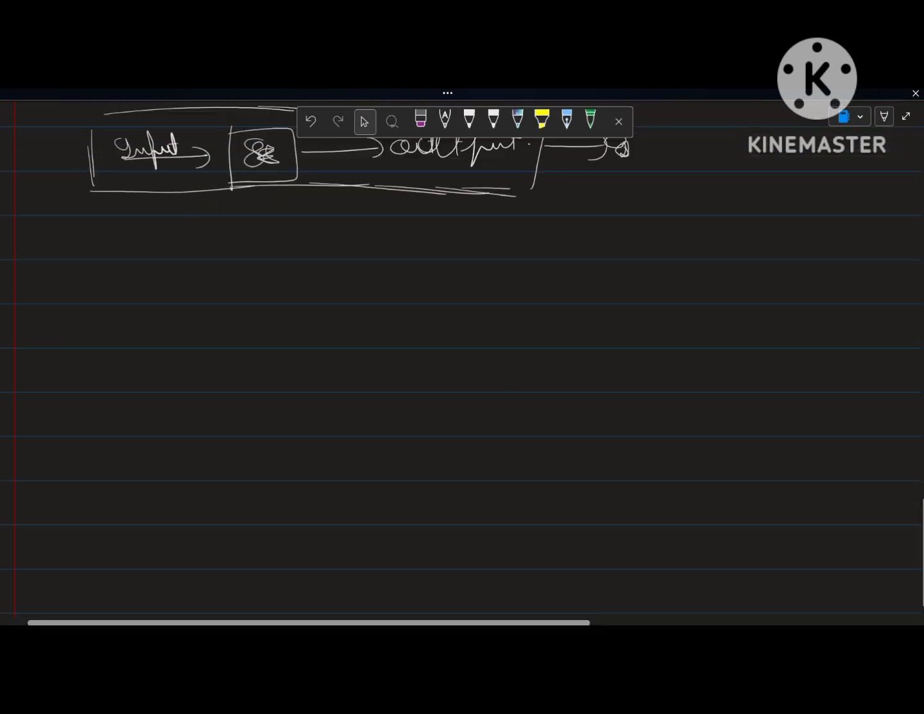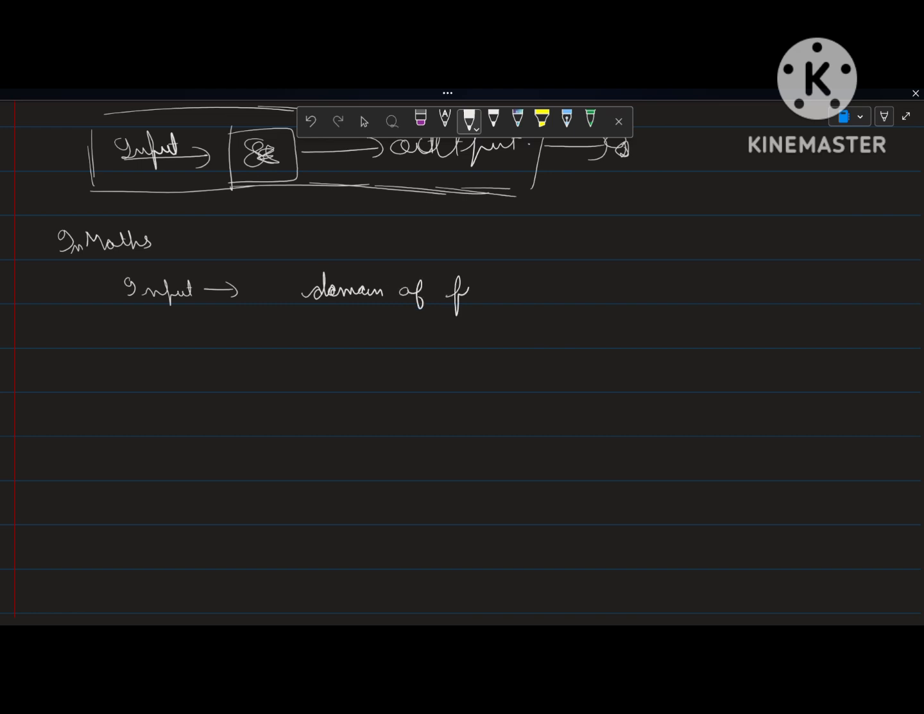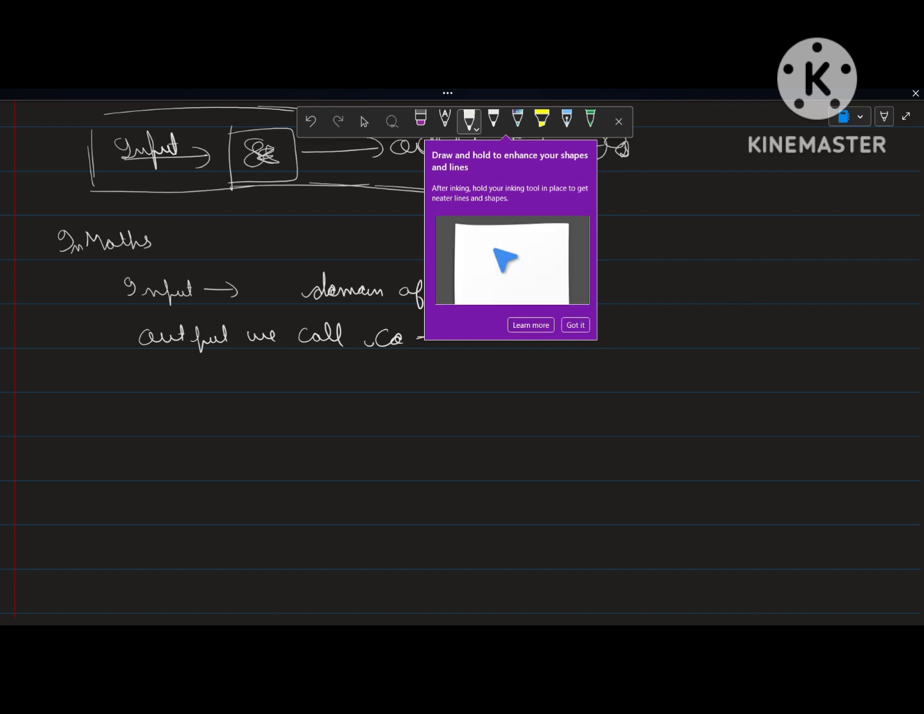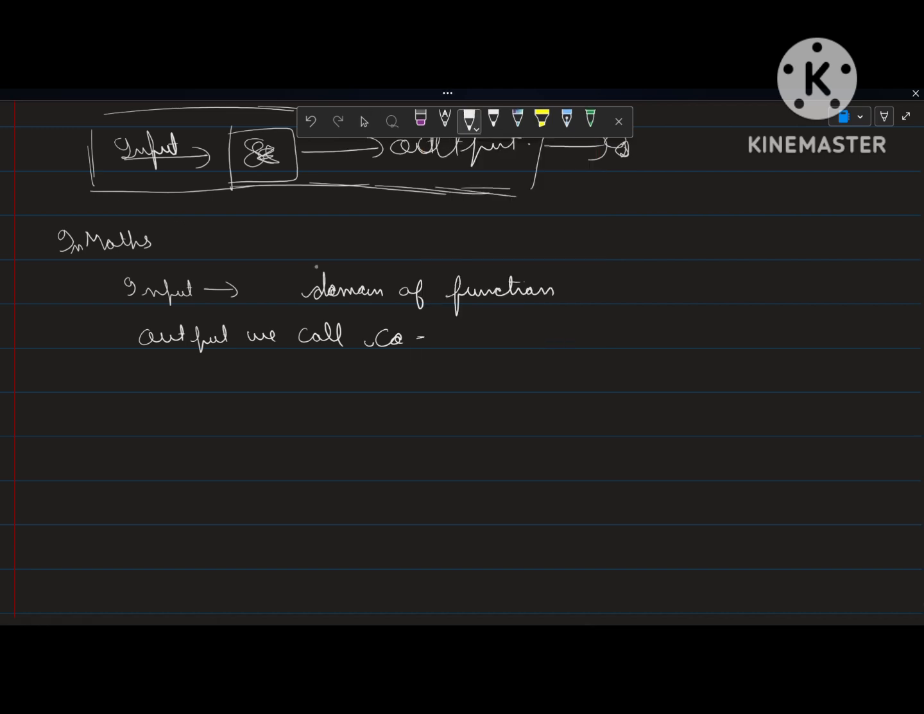As you can see in maths, the input we call the domain of a function, and the output we call the codomain of a function.